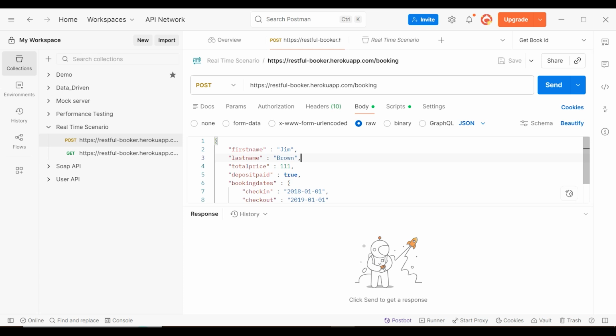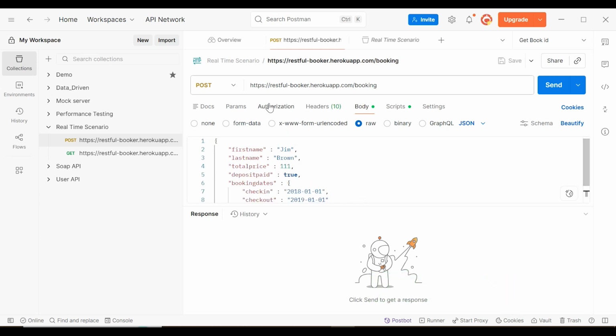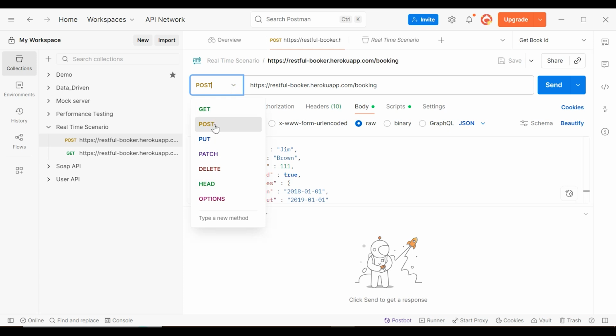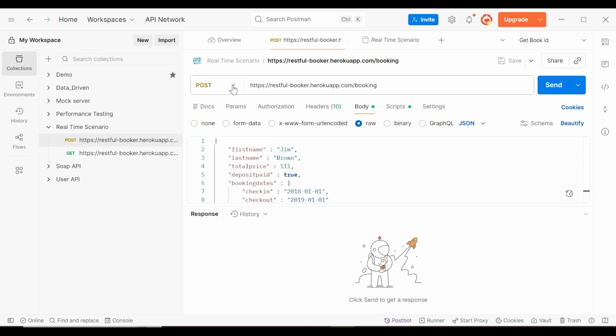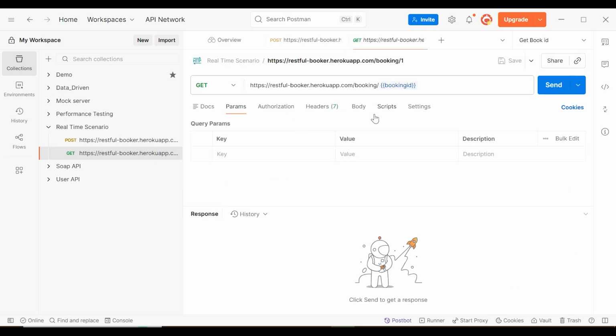Suppose we want to create a booking. So we need to enter first name, last name, total price, check-in, check-out, and additional needs here. So this is the body section and this is the POST method. POST is used to create a new resource and this is the URL. And the second API is GET, which is used to get the booking by booking ID.